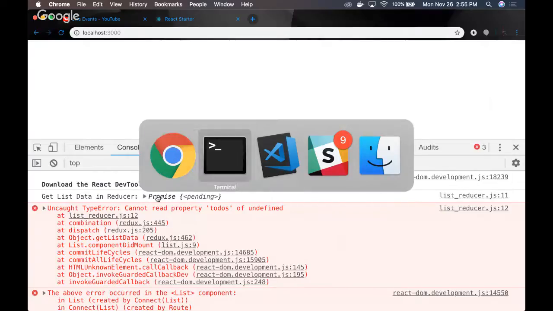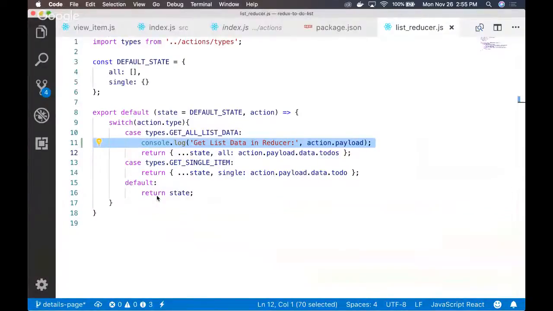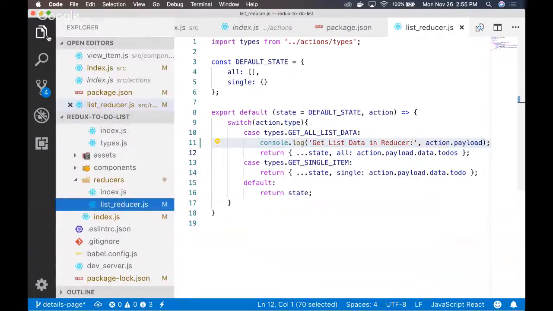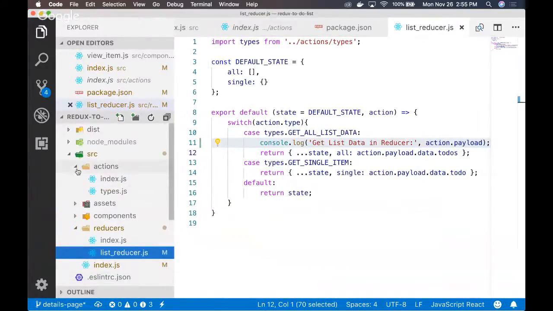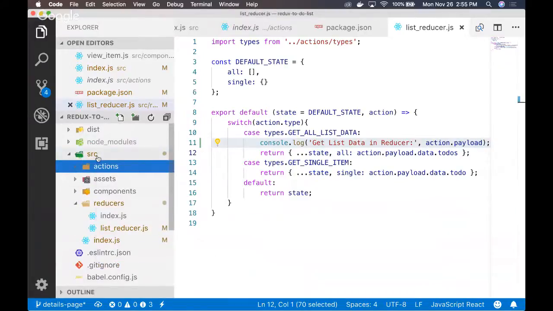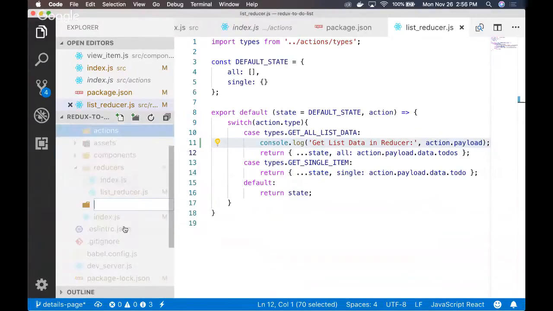So now we've got to fix this. We need to write a piece of middleware that checks action.payload, resolves the promise, and then sends the data to the reducer. So we can make custom middleware. Inside of the src folder, we'll make a new folder called middleware.